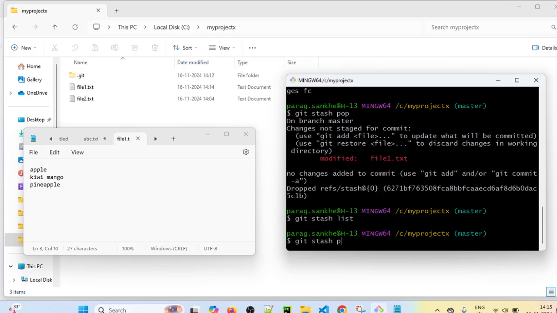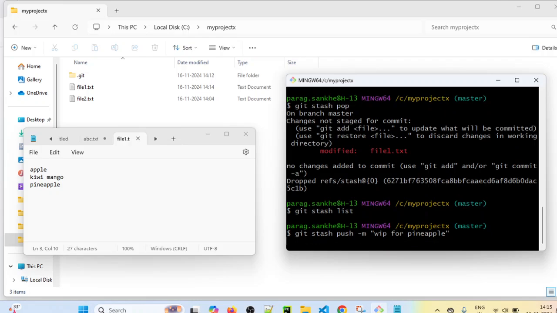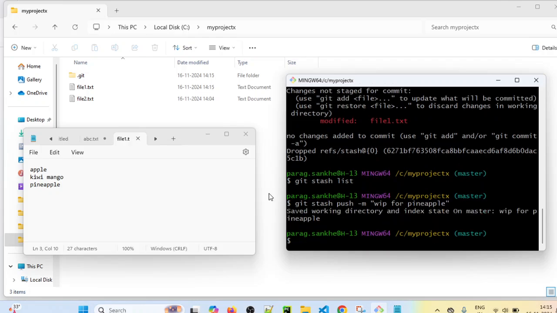So I can use the git stash push -m command, and I am adding the message work in progress. And what comment have we added? Let's say pineapple. Along with kiwi and mango, we have also added pineapple now, and I am stashing it. When I execute this command and come back to the working directory file, those changes are stashed now. Kiwi and mango along with pineapple are stashed.